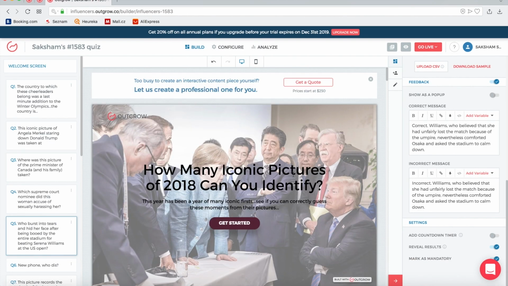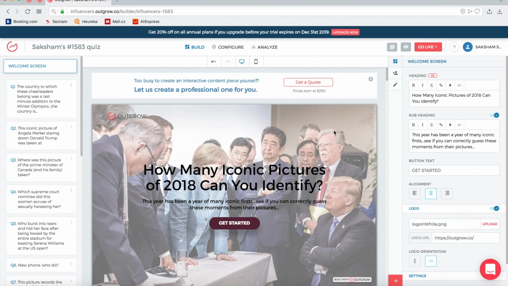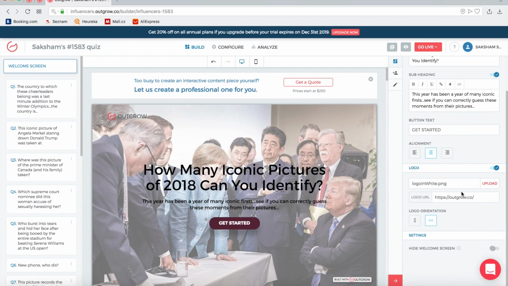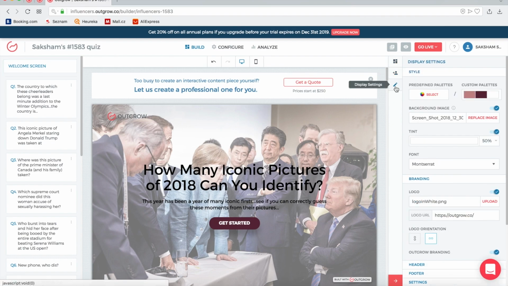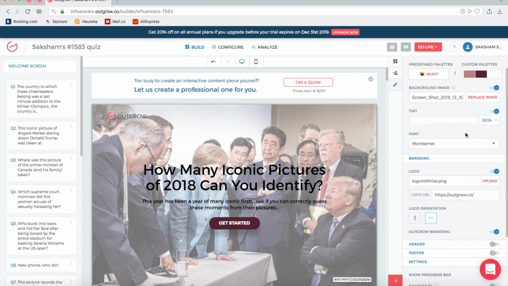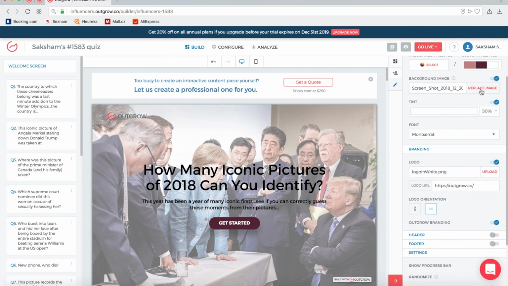If you want to edit the very background itself, you just click here somewhere, and I think it will take you to the place where you can edit the title, the subtitle and the button. You can also replace the Outgrow logo with your own logo by going to the logo settings here. And if you wanted to change the background image, then you just go to the display settings here. You can also change the color palettes here, but you can also replace the entire background image if you click on the replace image option here.